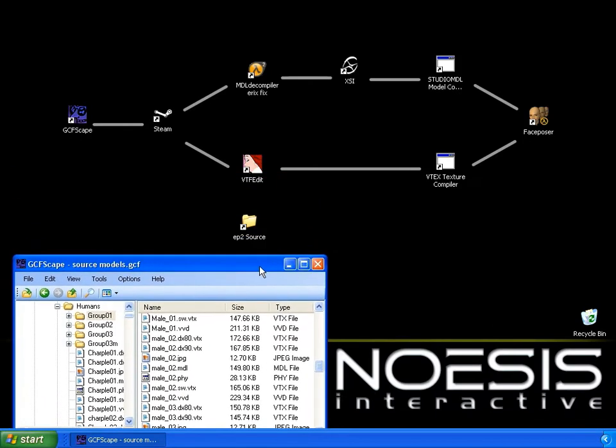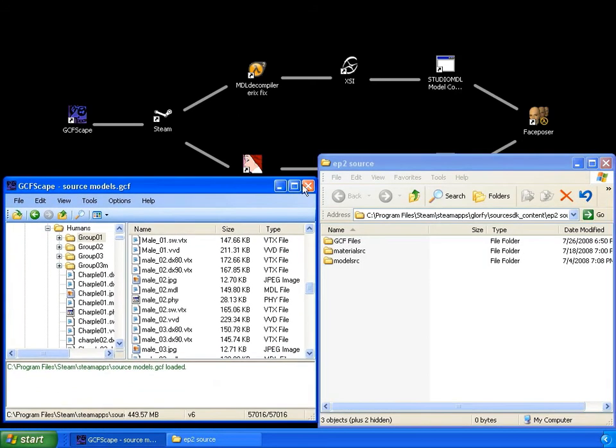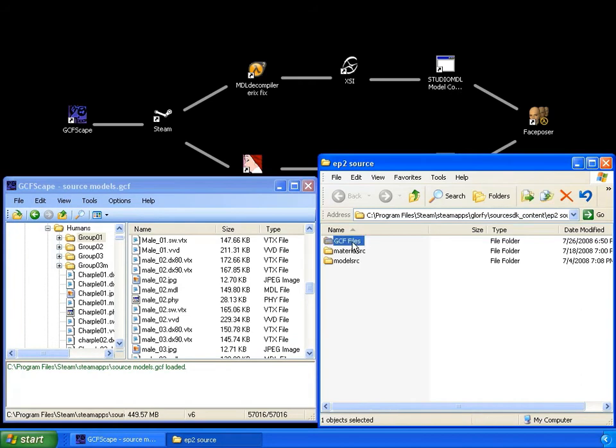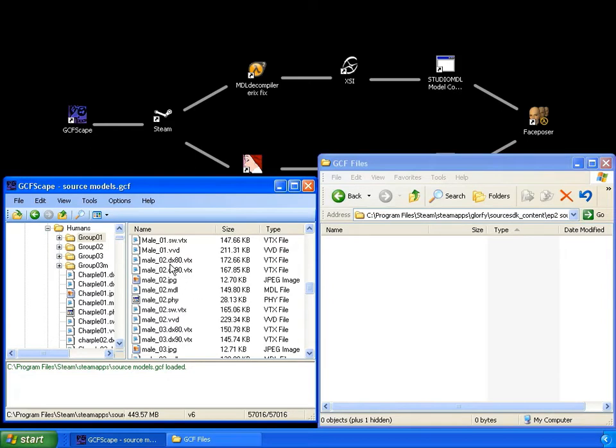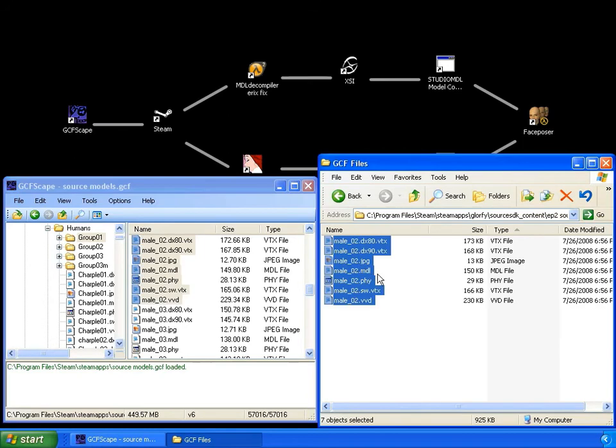So now we want to extract them. We're going to go into our EP2 source folder and then into GCF files, and now we're ready to extract. So back in GCFscape, you want to start with malo2.dx80.vtx and then down to malo2.vvd, drag and drop into your GCF files folder. And so that's our model, and now we want to extract our materials.